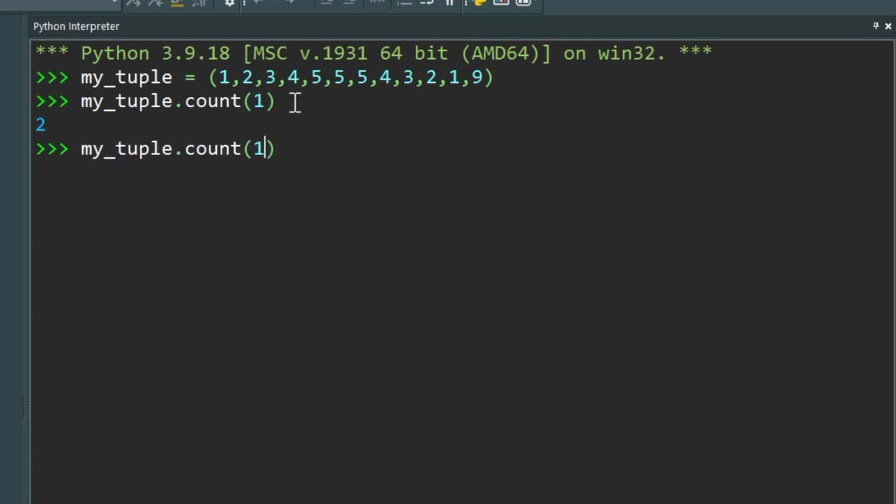We could also enter 5. We can see there are three 5s in there, so we are returned 3. Now 10 isn't in there, so when we put in 10, we are returned 0. Excellent, simple stuff. Let's check out index.